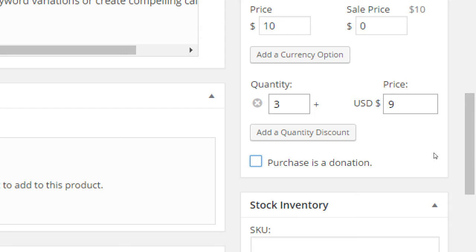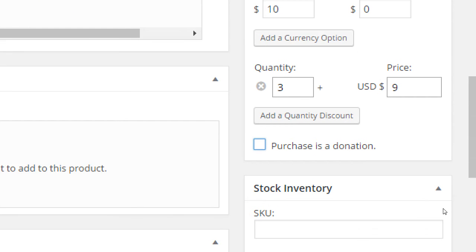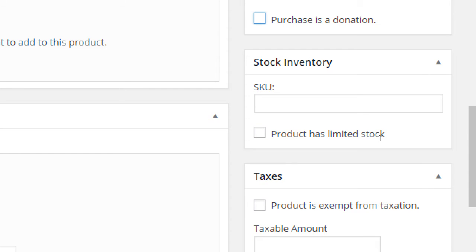Stock inventory, we have SKU, which is stock keeping unit. This is just something completely internal. Maybe you have a database of all your products, right? A list of all your products, and they're all marked with a particular code.